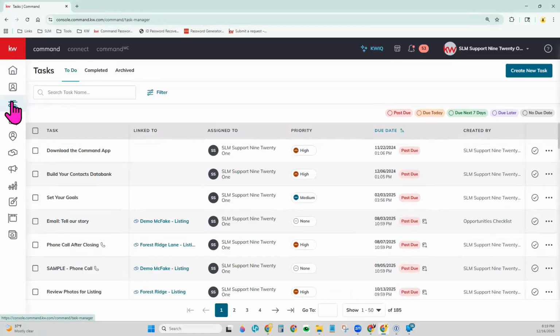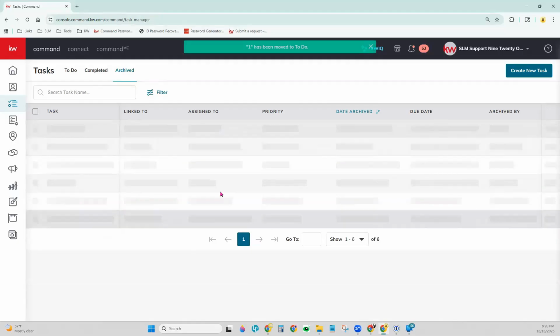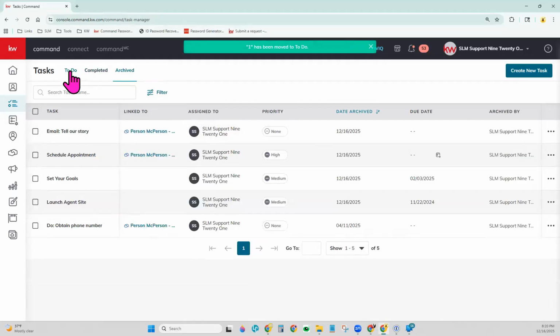And let's say you want to unarchive a task. Maybe it wasn't something you meant to archive. You still want it on your to-do list and you don't see it here. So you can come over here to your Archived tab right here. And whichever task it is, you can go ahead and choose to unarchive it by clicking on the three ellipses on the far right and choosing Unarchive. This will take that task and now move it back over here to your To-Do tab.